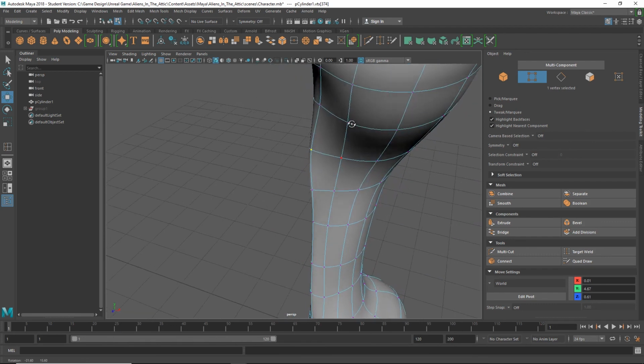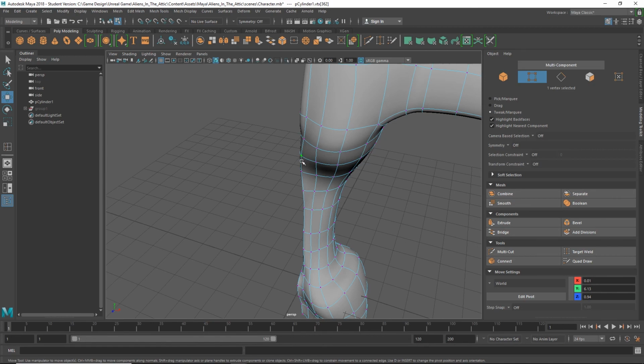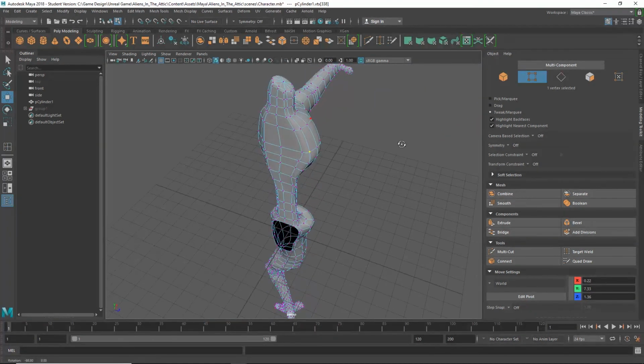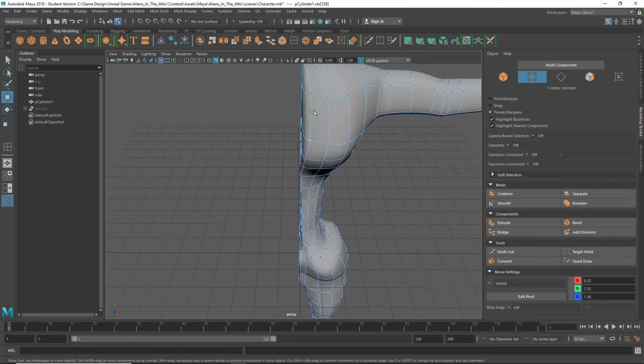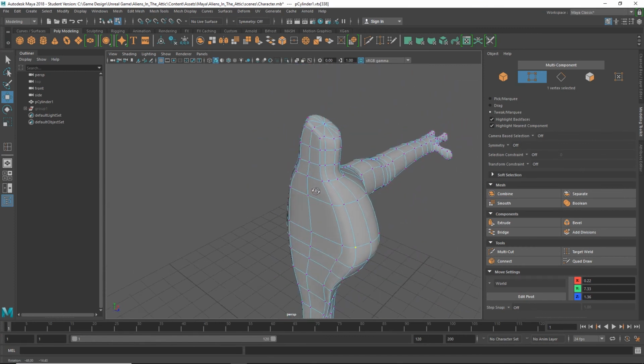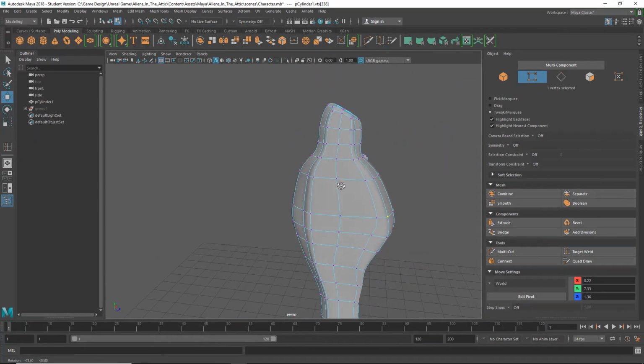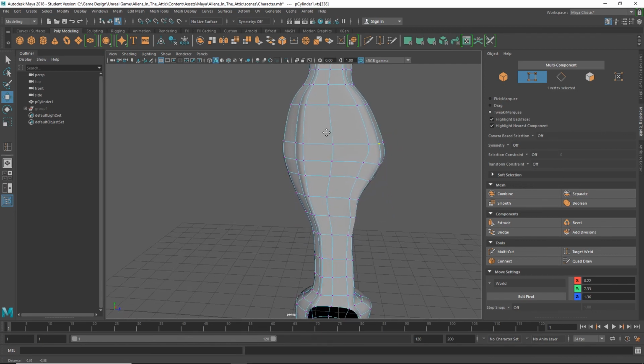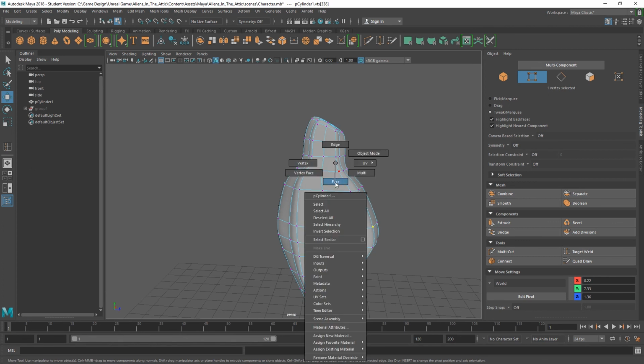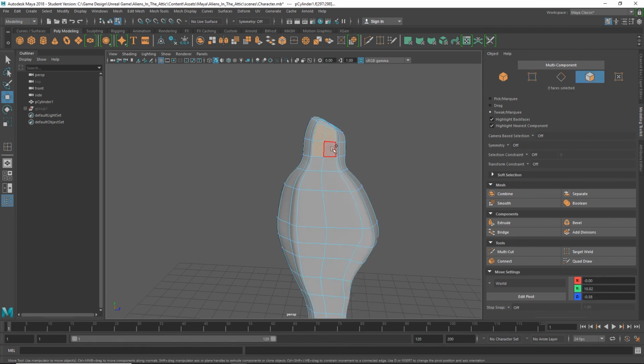Looks like these really need to come out here quite a bit. Something like that. That looks a lot better. And as far as this dual neck thing here, what we probably need to do is go ahead and delete all of these polys right here. So let's go ahead and do that. I'll grab face selection tool. We'll delete all of these here that we don't need.